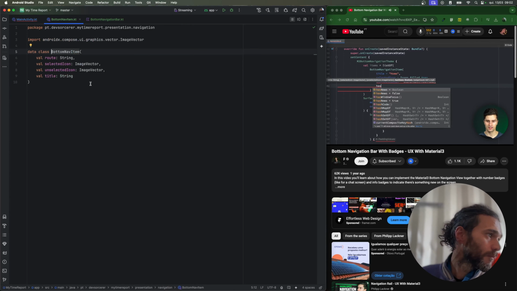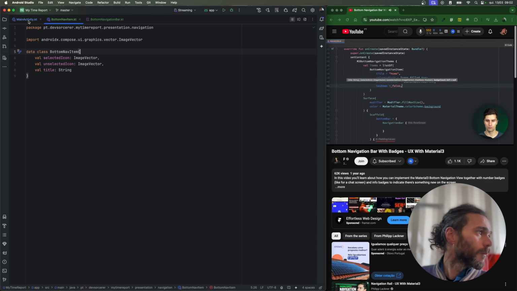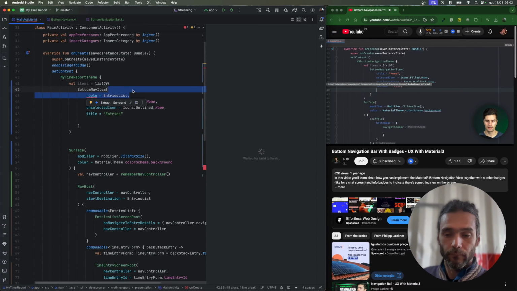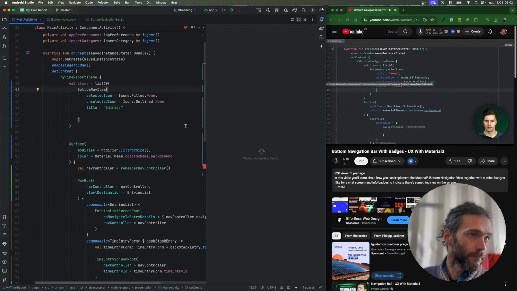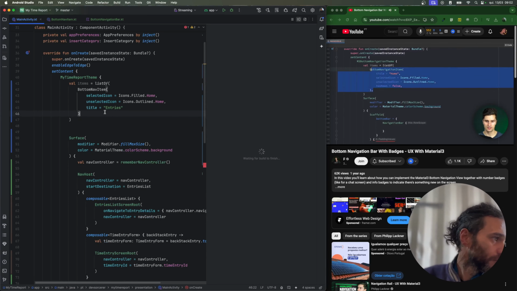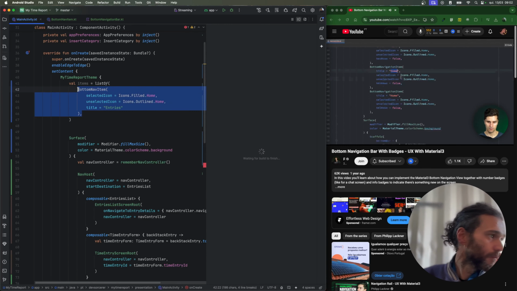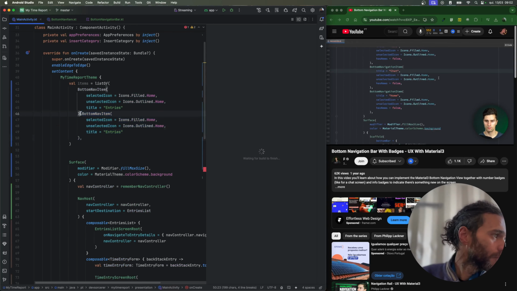We then have has news for the home item that is false, so we don't want to display that. A badge count would be null. Yes, that we can leave at the default. We can then take this, copy it, and do the same for chat.